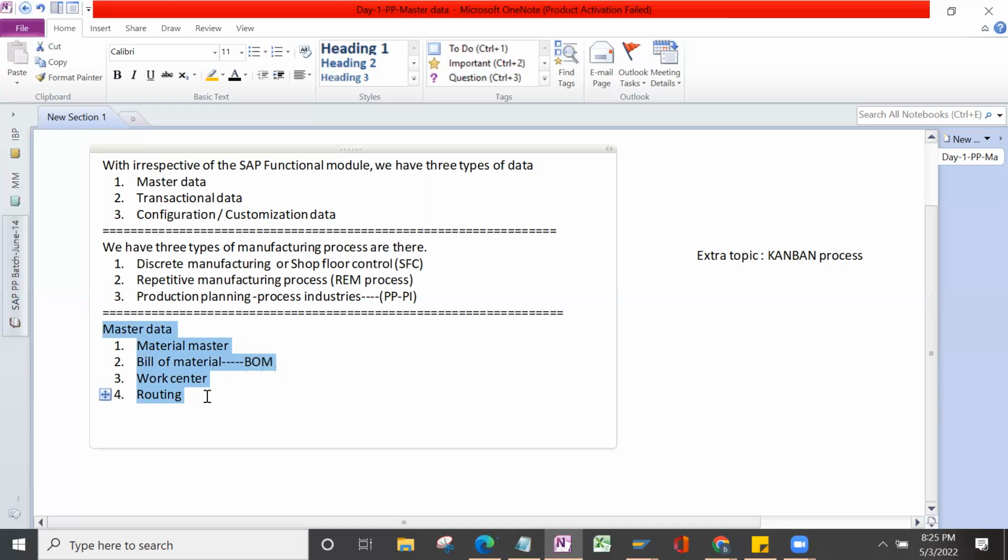Still, we have one more object, that is the production version. So the production version is the combination of your BOM and routing, but this is too early to discuss. When I'm showing it practically, I will show it practically and then I will come back to the theoretical concept so that you will come to know very clearly. So first, in order to make it very clear with respect to the master data under the production planning module, this is the common list of master data: material master, bill of material, work center, routing, and production version is also master data. So if someone is asking what is the master data in PP, these five.